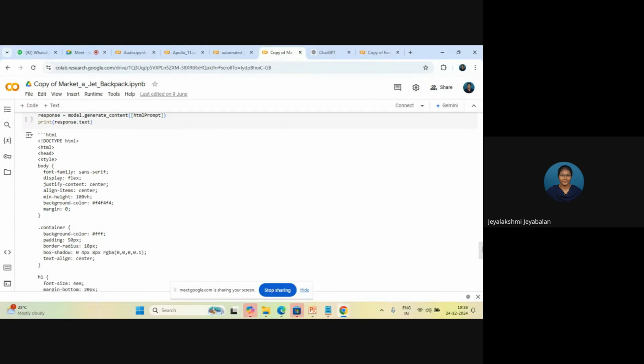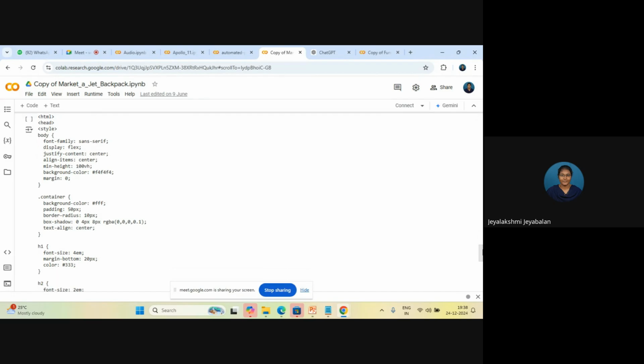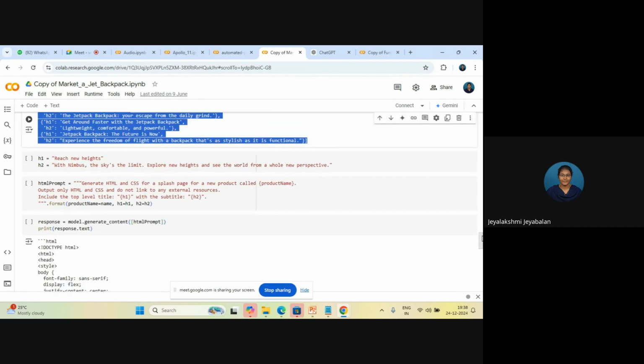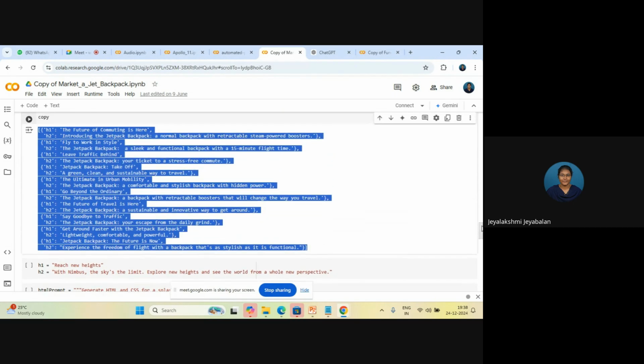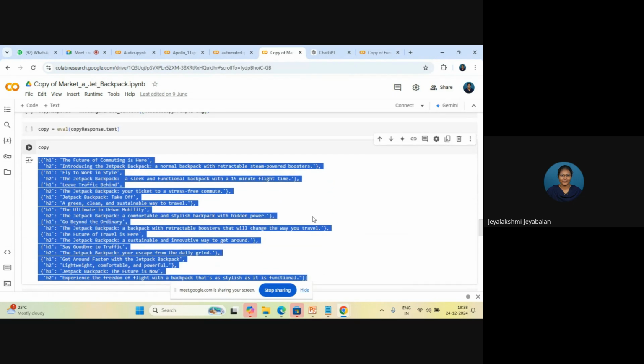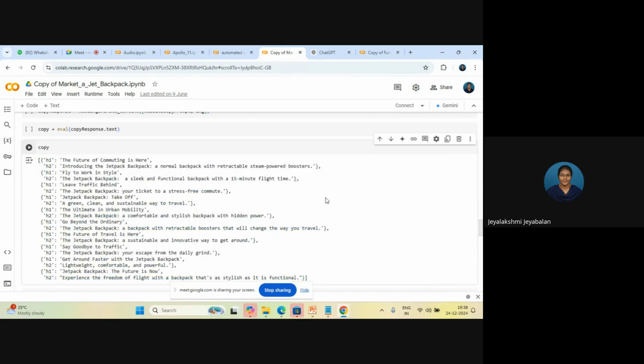And finally, it comes up with the whole HTML. It's an example. It uses all the code in order to generate the HTML script. So this is an example of how prompt engineering can be automated to generate code to promote products, idea generation.